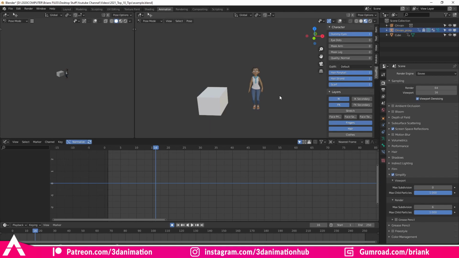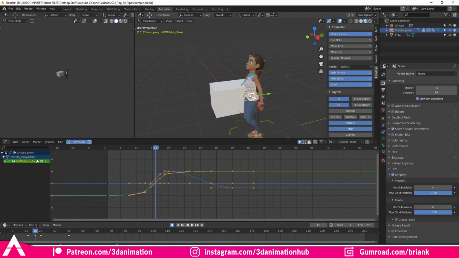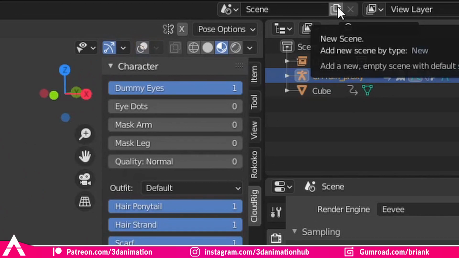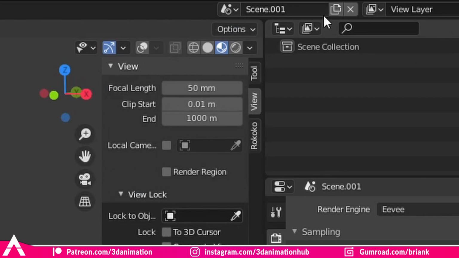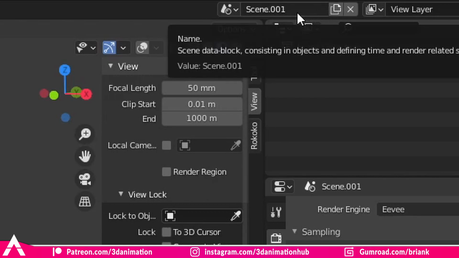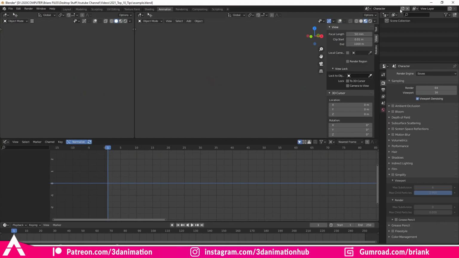And last but not least, tip 10. I'm hoping this will be a life changer if you're working in very, very heavy scenes, if you have multiple characters and sets and everything. So what we're going to do is come up here and create a new scene. Again, if you missed it, we came up to where it said scene, clicked on the two papers, and created a new scene. We're going to name this one character. Okay, done. Now let's go back to our original scene.